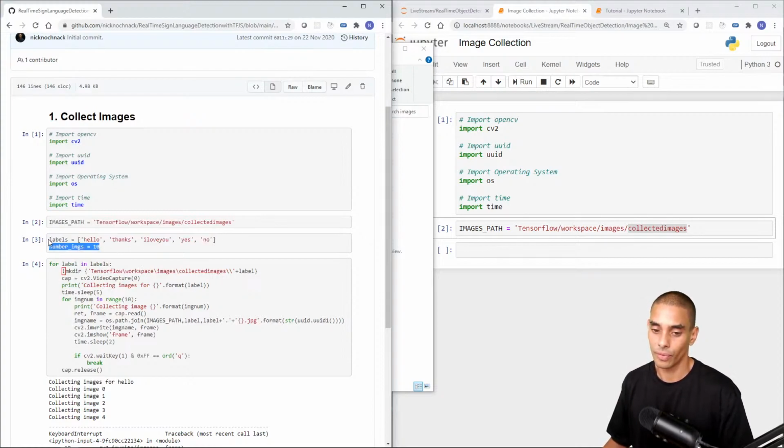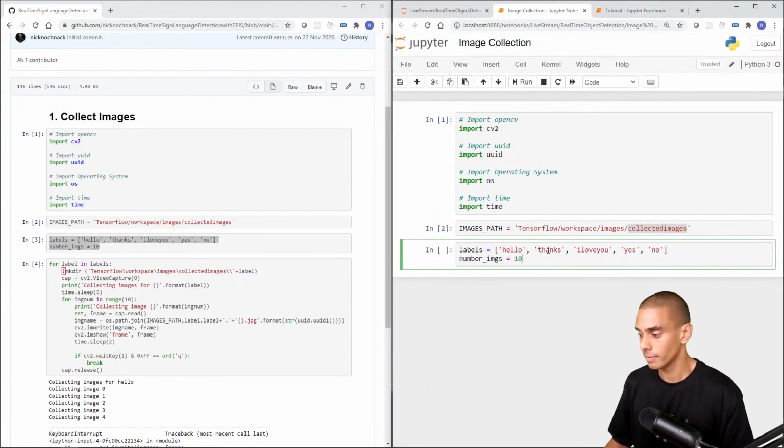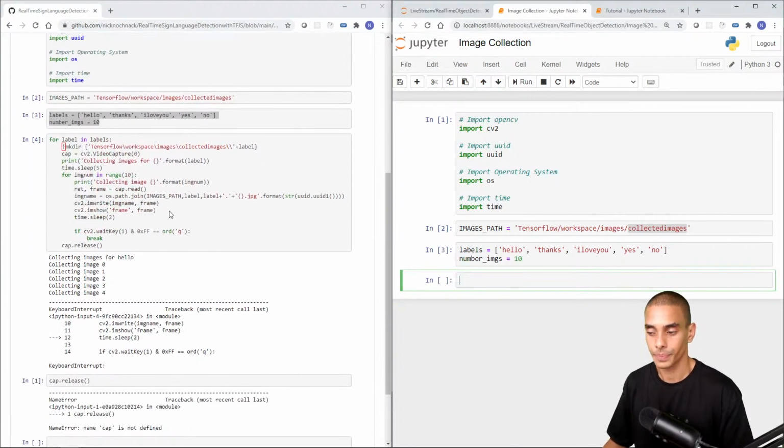I don't know if we'll do 5. What do you guys reckon? How many labels should we do? 5, less? Put 5 in there for now.